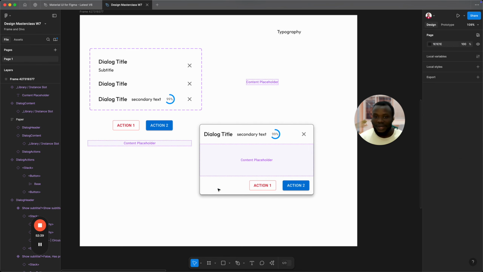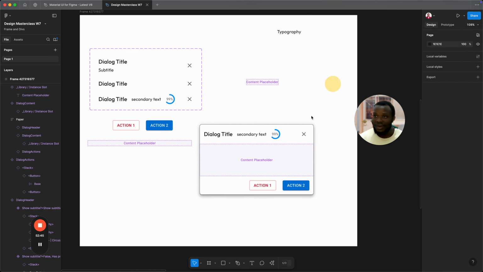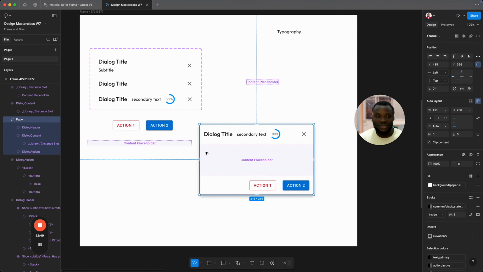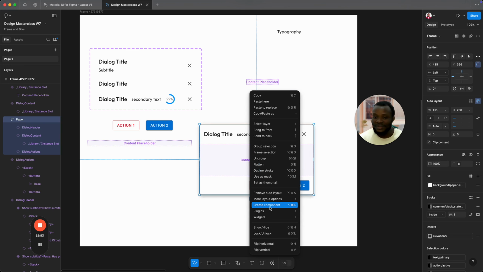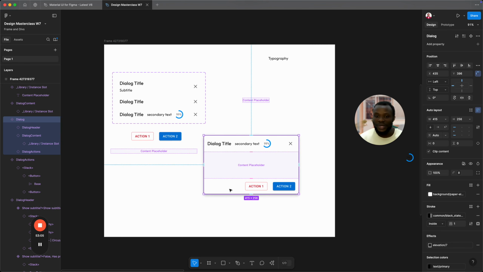And that is it. We have our dialog. Yeah, we have our dialog, right? So now what we need to do is make this our component. This is our main component. So we create our component and we call it, how is it called in MUI? It's called Dialog. And that is it. We have a master component.